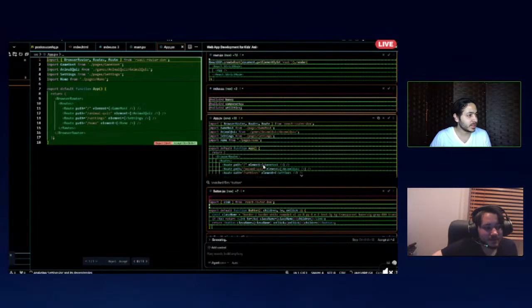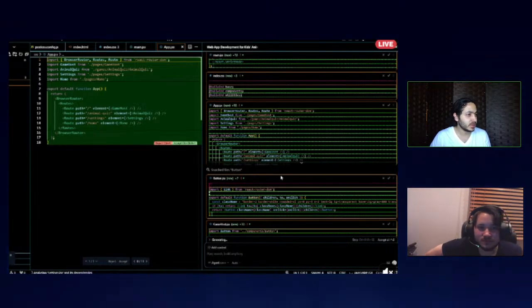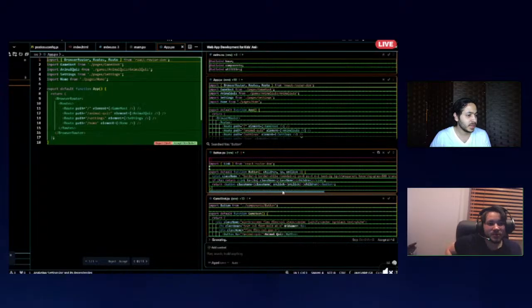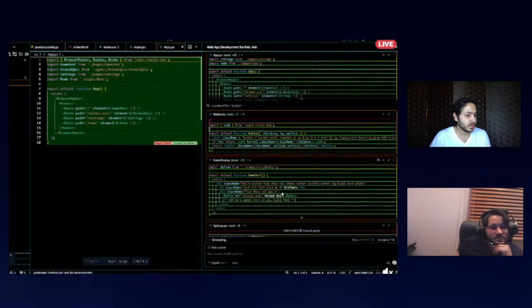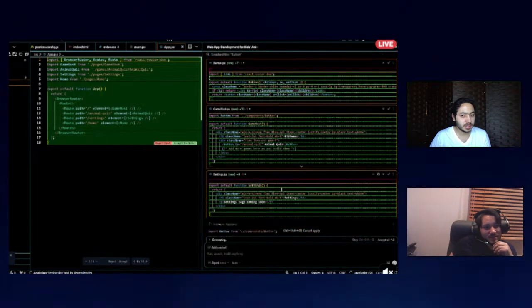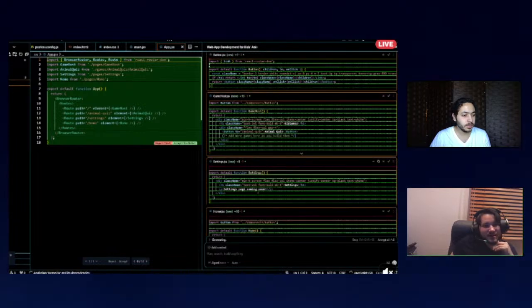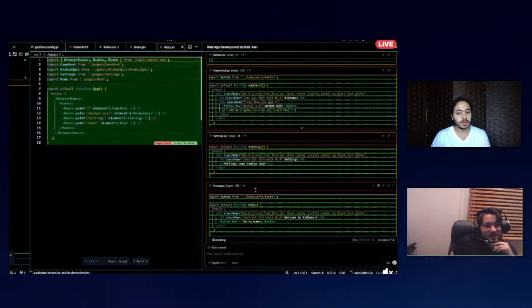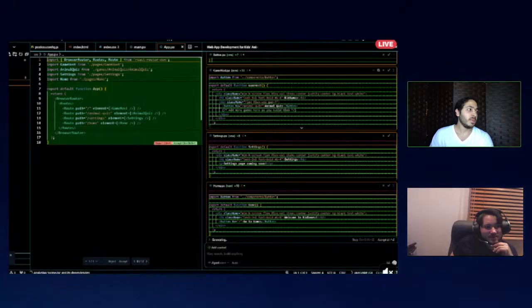All right, so let's see here. It's still creating buttons. This is cool, man. Game host, settings. It's crazy. Wait, what's the name of this AI again? The application's Cursor.